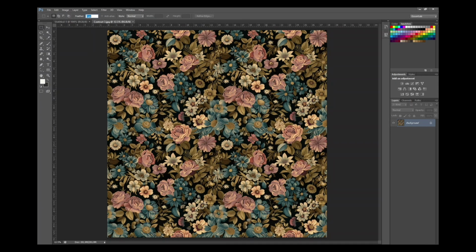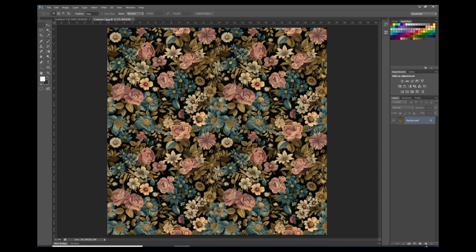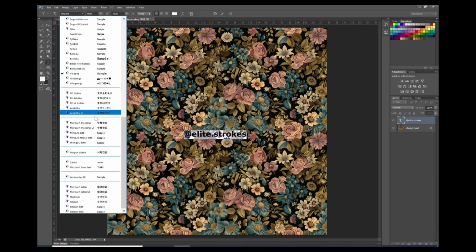Once your image is on the canvas, select the text tool. Either press T on your keyboard or choose it from the toolbar. Now simply add your watermark. It could be your brand name or anything else you like. You can also choose the font and adjust the text size to match the watermark you need.